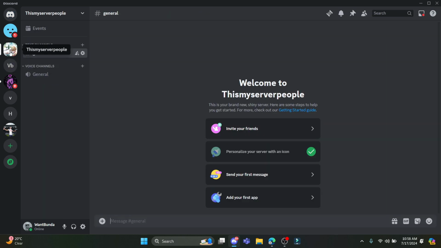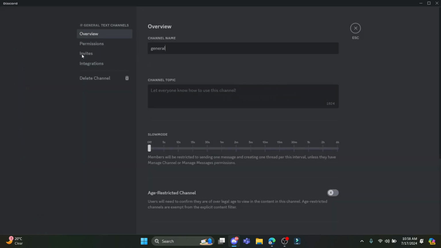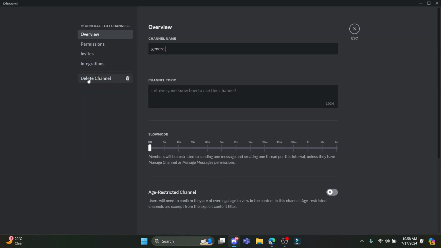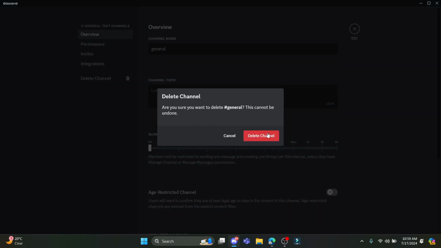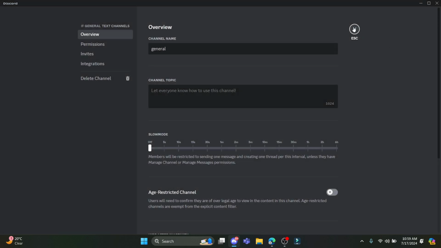Now if I want to delete it, I'll just go ahead and click on the settings, edit channel option over here, and then you can see delete channel right here. Go ahead and click on delete channel. You can see delete channel clearly over here. Go ahead and click on it again and you will delete your Discord channel.